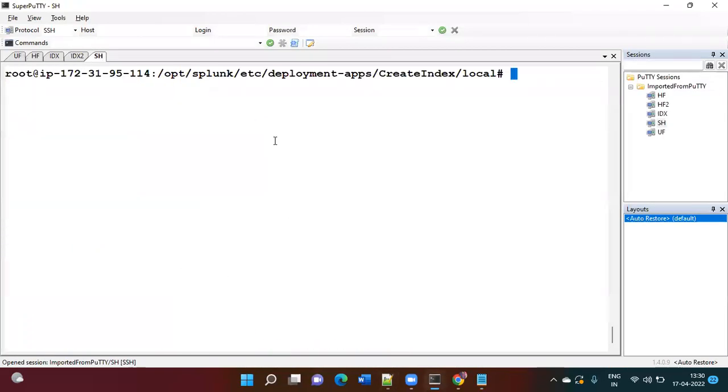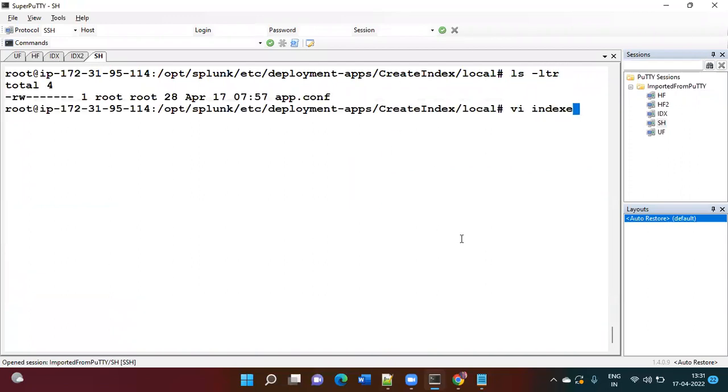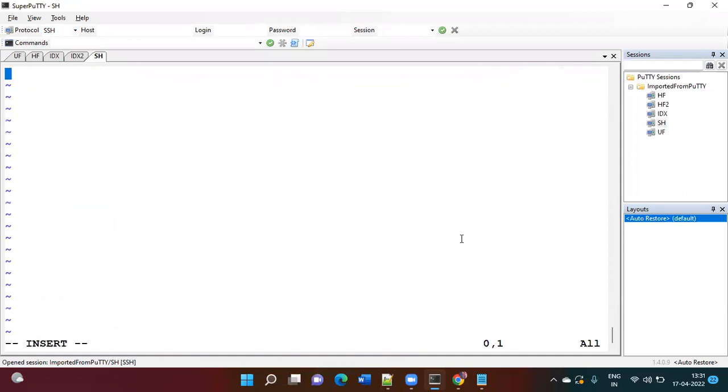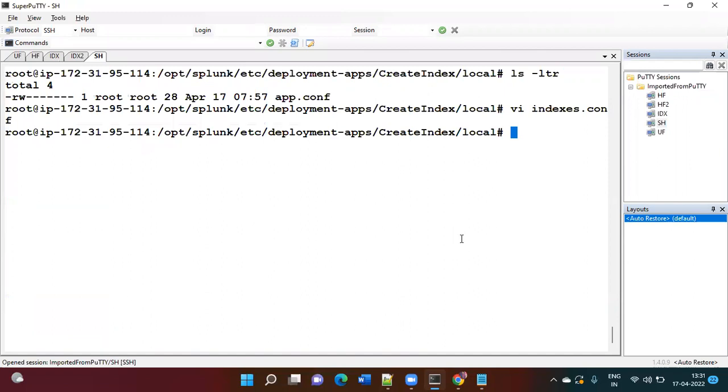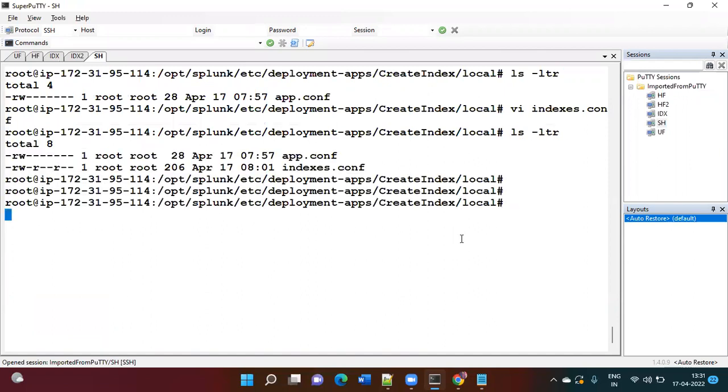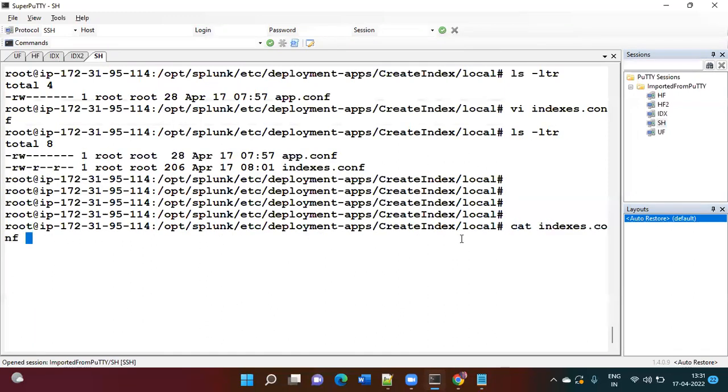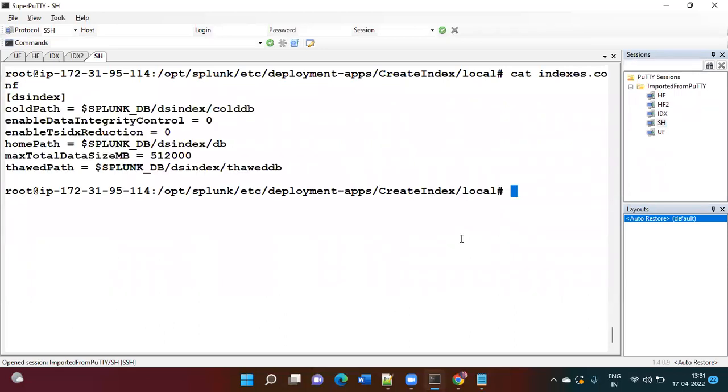Come to the deployment server, here in the local. You remember here, local. Create indexes.conf. Indexes.conf. And then paste this one. That's it. So the app got created with the indexes.conf in it.